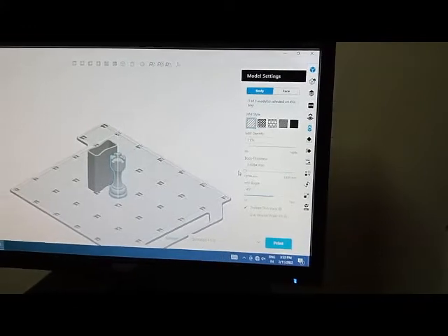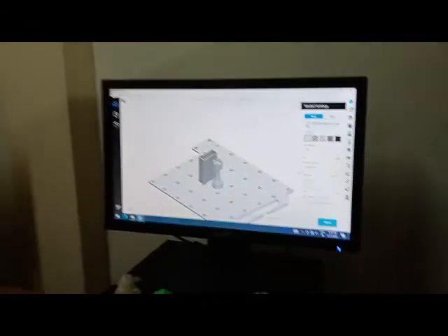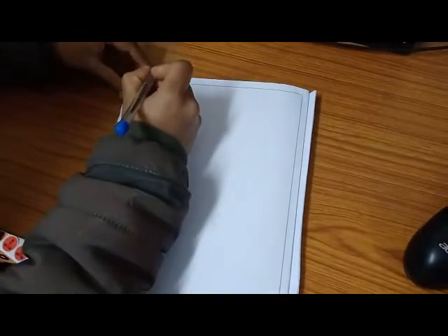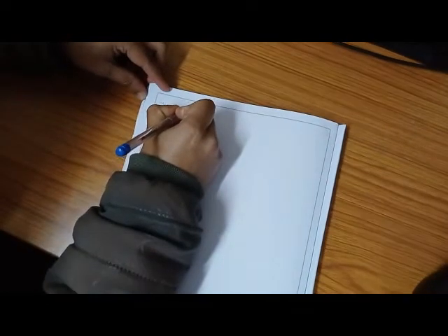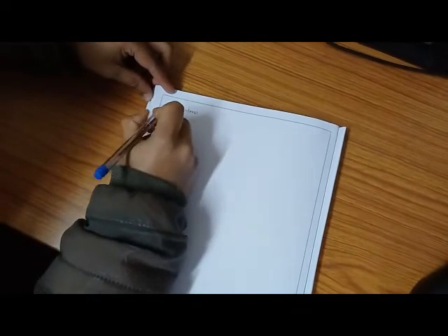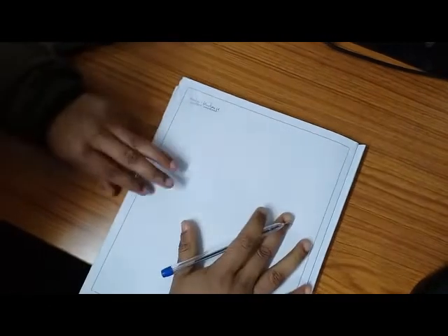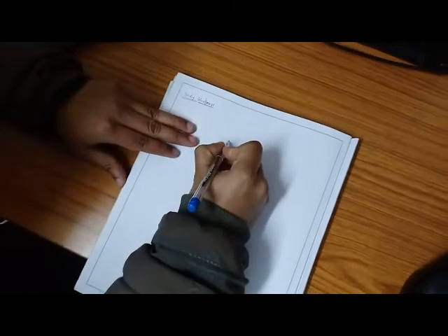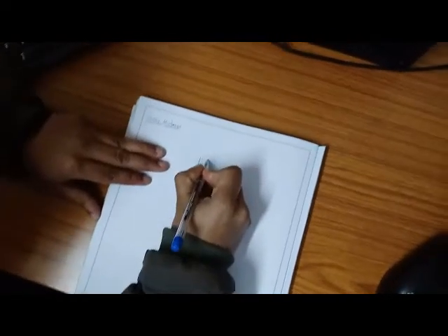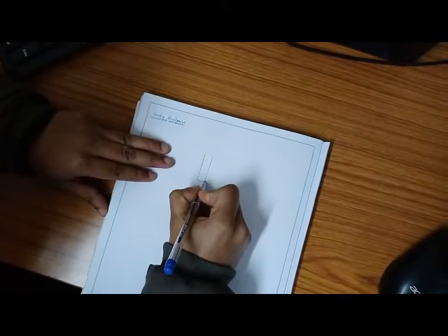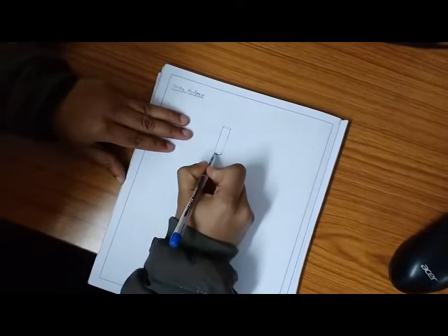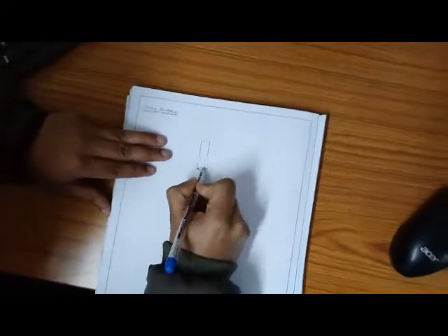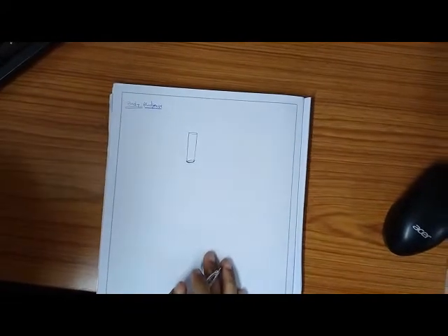Now talking about body thickness, I'll just show you what body thickness is. Right now suppose we are making one cylindrical part, maybe a test tube kind of thing, or maybe a bar. We have a bar here. This is the bar we are going to make.